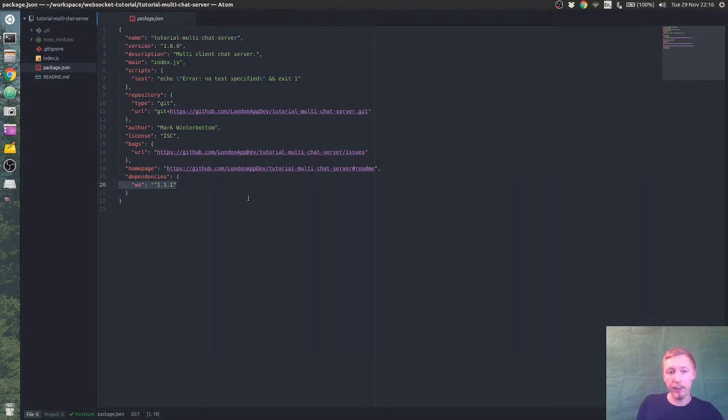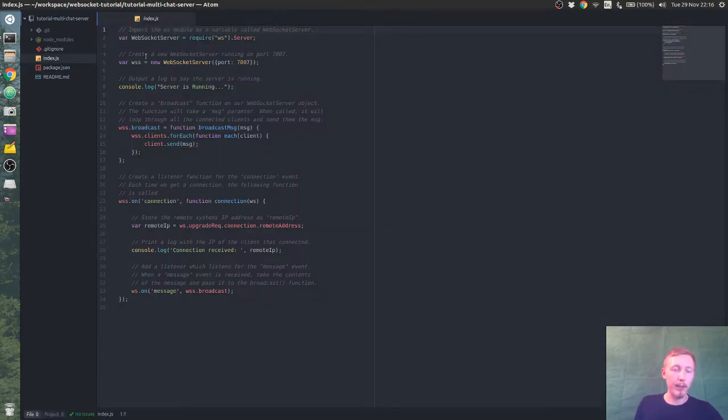When you type npm install in a project, it goes into the package.json, looks at the dependencies, and installs the dependencies that are listed there. We only have one, so it's quite quick. We go back to our index.js. So this includes the WebSocket library there. The next step is to create a new WebSocket server object and pass it the parameters port 7007. So this is going to run a server listening on port 7007. It's basically going to listen for WebSocket connections on that port.